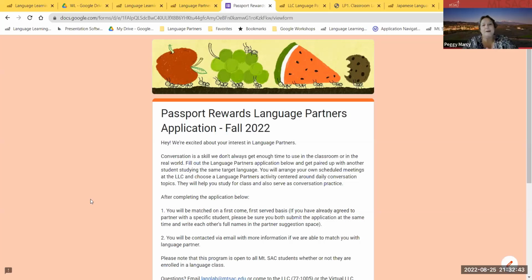Once you apply, within a week, you will get an email from us that says, this is your partner's name and this is your partner's email. Please reach out to them and set up a time for you to meet and work together on a language partner activity. All right. So if you do not get an email from us within a week, it's because we don't have anybody to match you with.